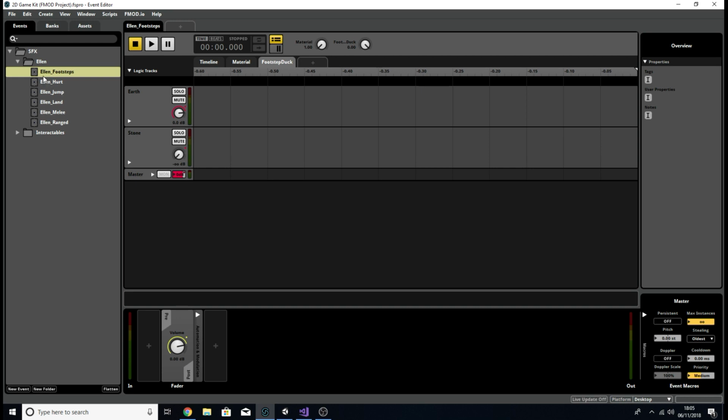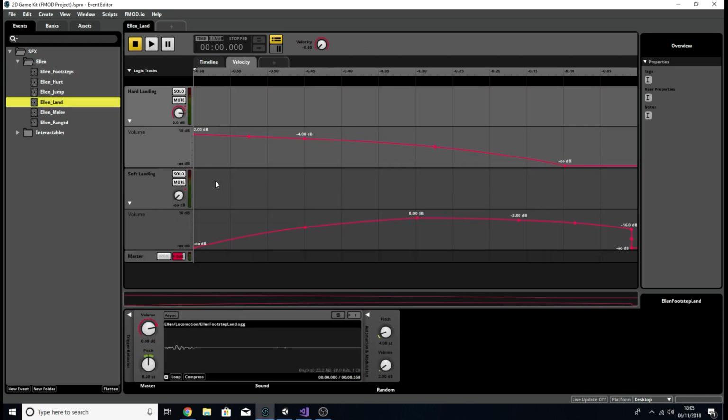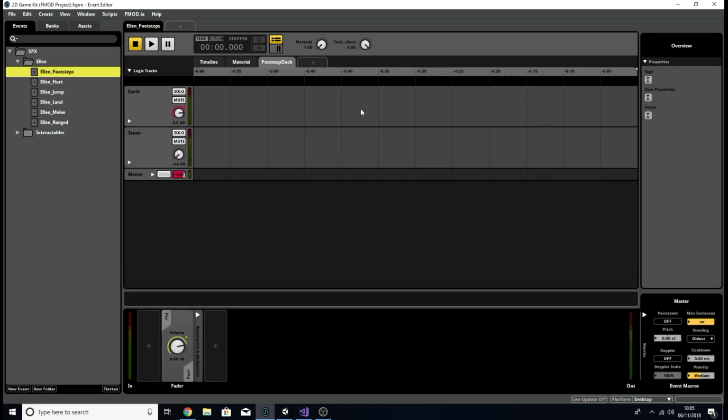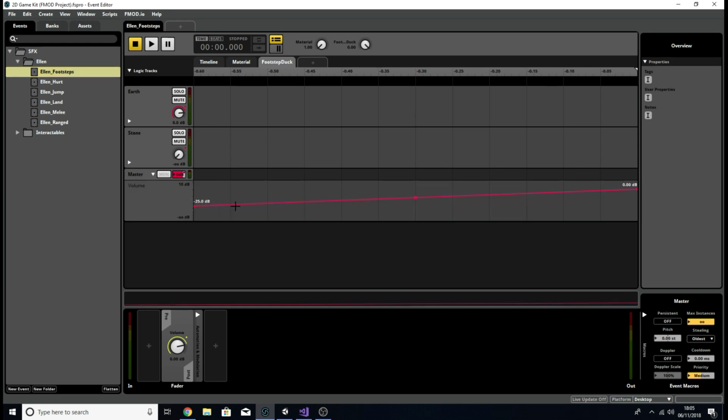However, we couldn't do that between, say, the footsteps event and the landing event, which is what we're after. So to do this, we have to use parameters and work it out in code. If I open up my master tab, you can see that I've automated the volume so that when the footstep ducking parameter is at 0, the event's at 0 as well. However, if the footstep ducking parameter is at -0.6, we get -25 dB. So the volume of this event will duck, basically drop in volume.